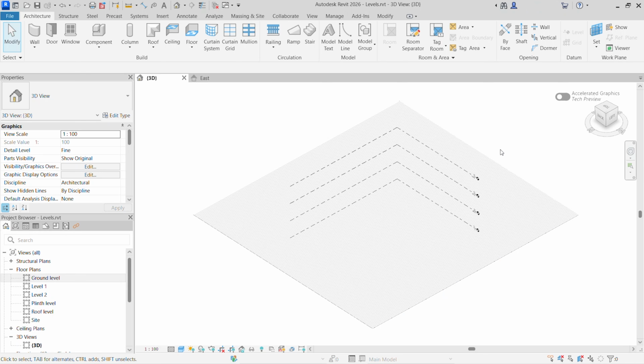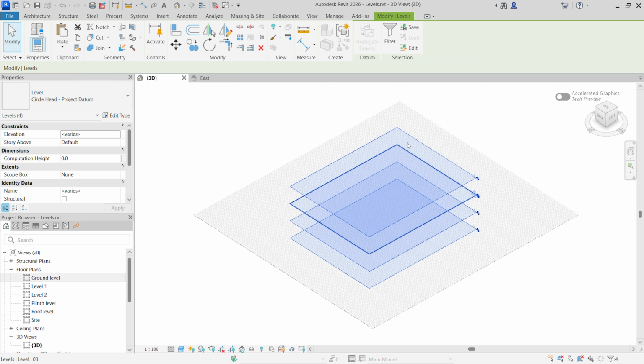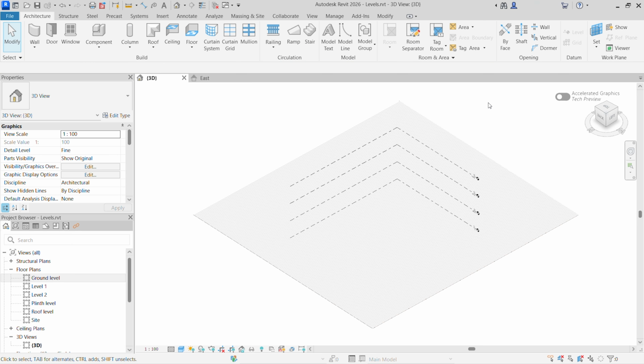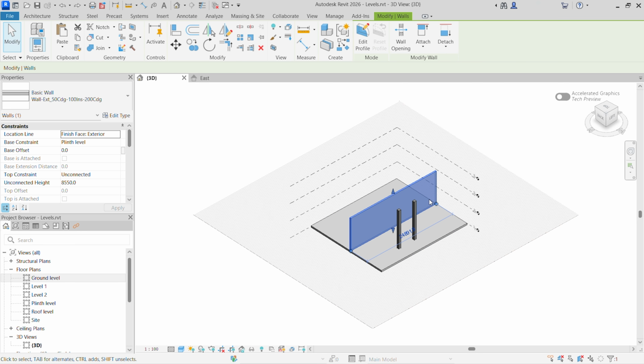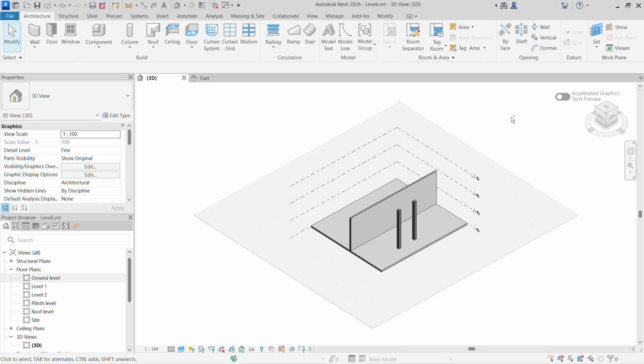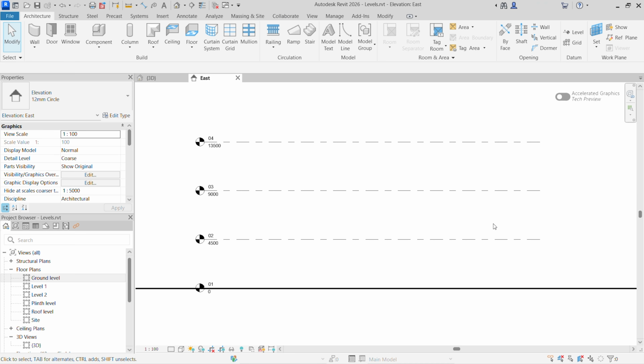In this tutorial, we'll learn to create and manage levels in Revit. Levels are horizontal planes that define heights in a project. Building elements such as floors, walls, columns and beams are constrained to levels. Levels can be modified only in a section or elevation view.